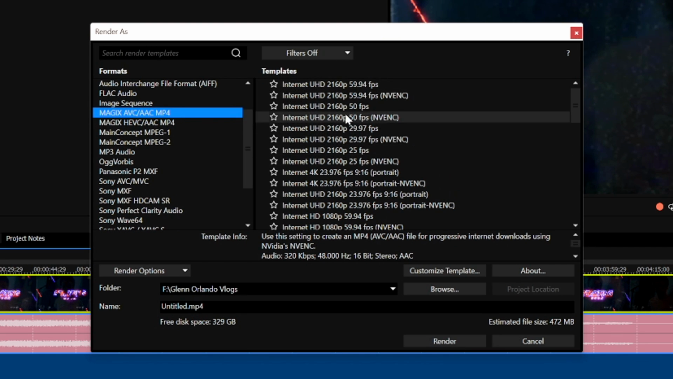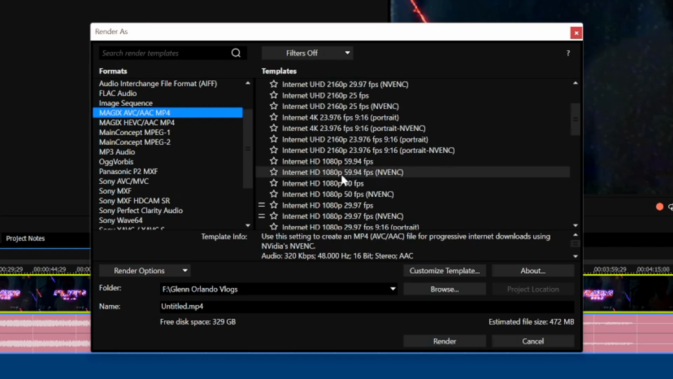So then right here, we also have presets made for you. We have Ultra HD, 2160p, 60 frames per second. But we're going to scroll down where we see Internet HD, 1080p, 30 frames right here. And you'll also see a little equal sign right here, meaning that it matches your project settings.